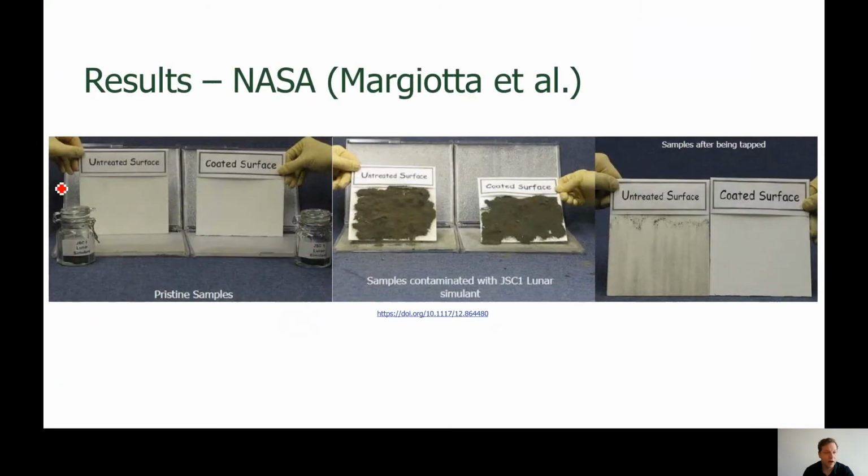The results from NASA, they took an untreated surface here and a coated surface with this WC2. They add some lunar JSC simulant to it, and then they try to clean it off. So they either brush it or tape it off, and we can see that the coated surface with the WC2 is nice and relatively clean, right? And this has a contact angle of about 150 from the paper from 10 years ago.